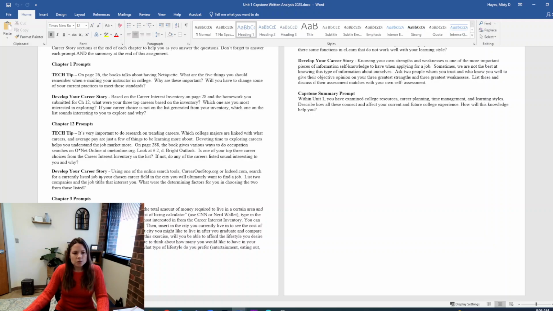The next one is also related to your career story. So you're going to use one of the online search tools, such as Career One Stop, Indeed.com, something of that sort. And you're going to list your career, and you're going to put the city in which you would like to work and find a job. You will list 2 companies and job titles that interest you. So I want 2 different companies and their job titles. What were the determining factors for you in choosing those 2 companies in which you would like to work? So that means what's important, what determined why you chose that company. What stuck out to you?